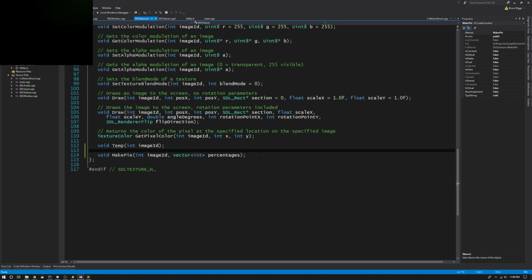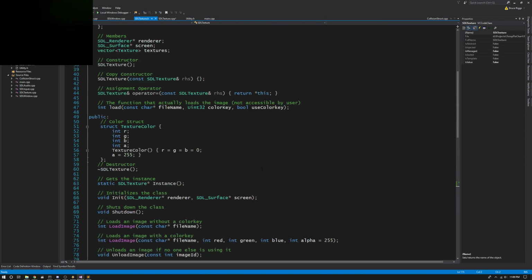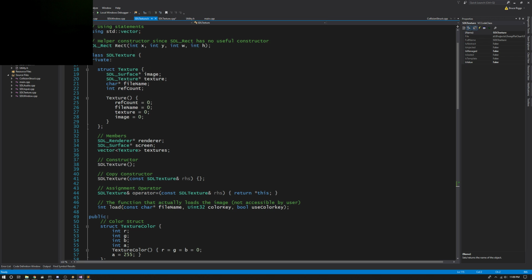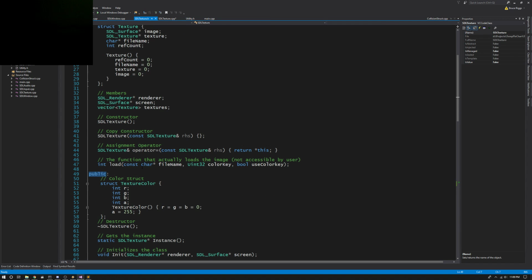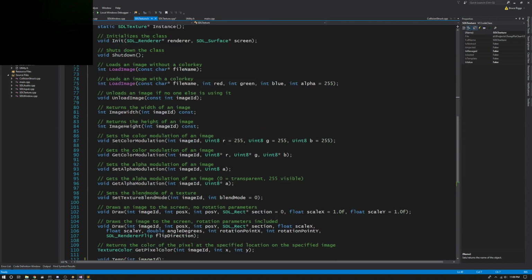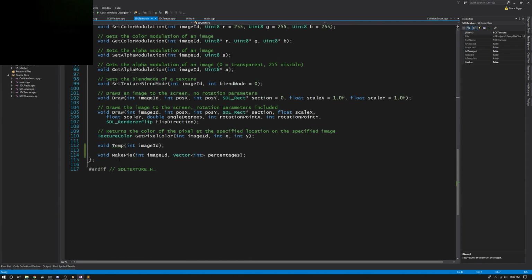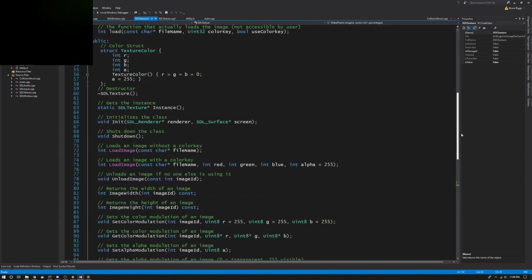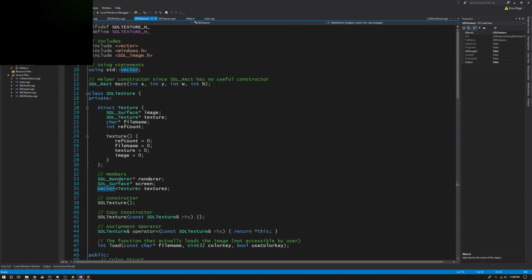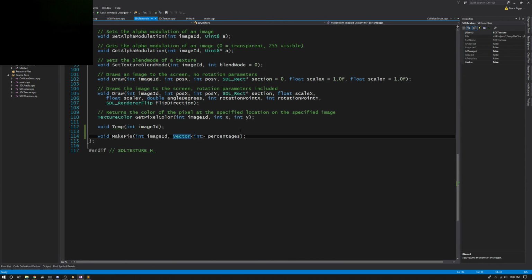I don't know what it's complaining about. I'm inside my class. I'm in the public section of my class. See, here's my public. Scroll down. These are just a bunch of public functions. The last one was void temp int. This one is void name int. Oh, maybe it doesn't know what a vector is. I bet that's what it is. No, it does. It knows what a vector is. Vector int percentages semicolon. I don't know what you're complaining about then.